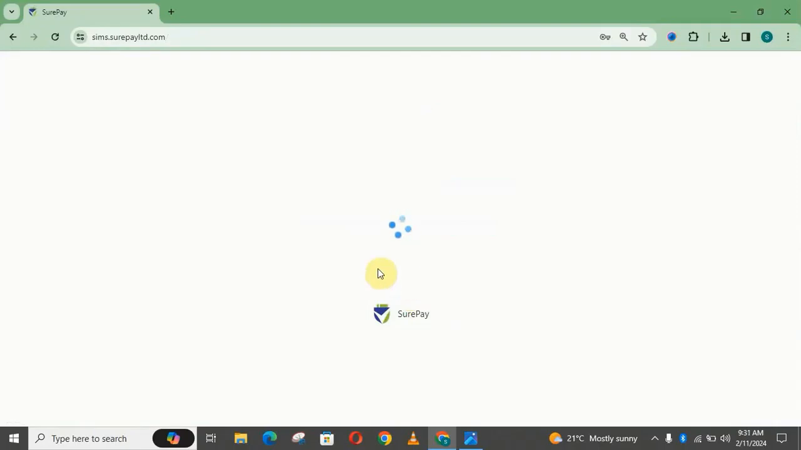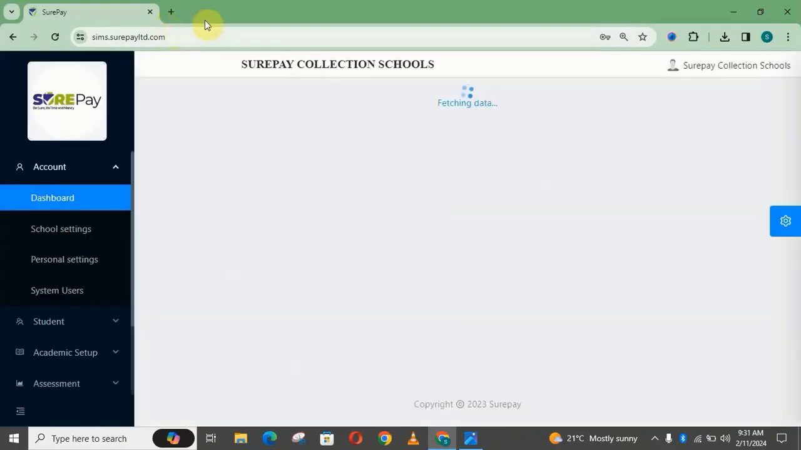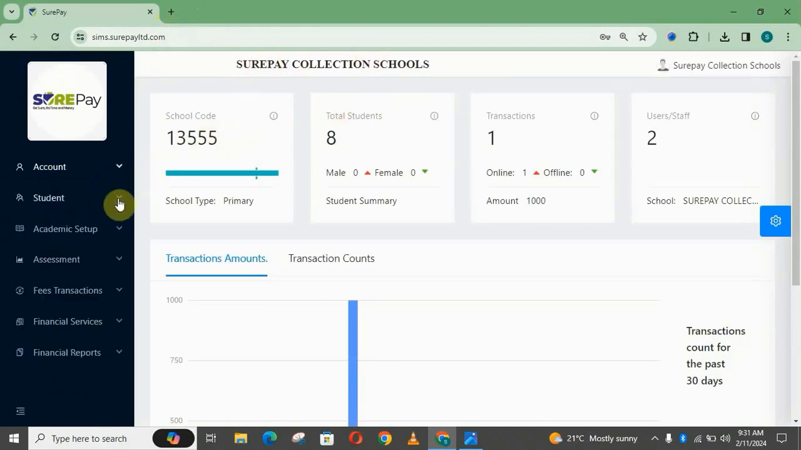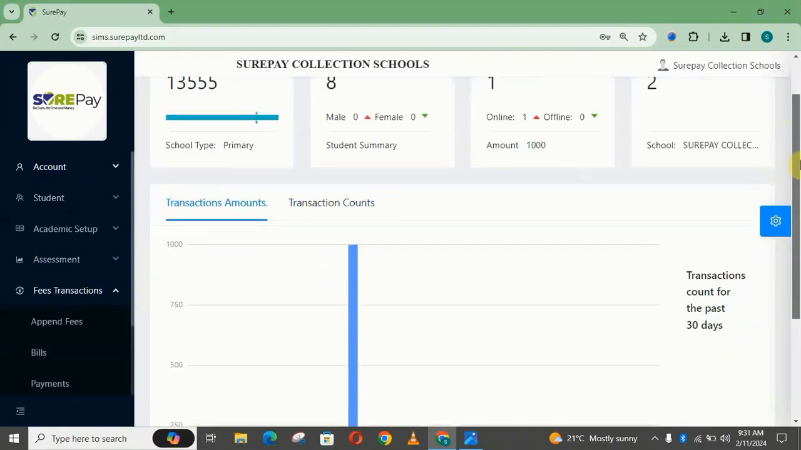For today's session, we are going to be looking at our system. As you see, this is our new system that we've just opened, and this is the name of our school. We've covered in our recent tutorials the account module, the student module, and today we want to look at the fees transactions. So under fees transactions, we've got the append fees.